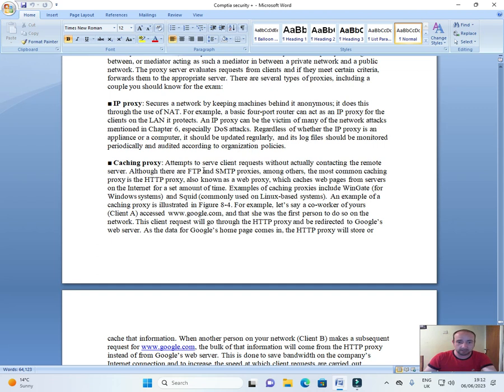A caching proxy attempts to serve client requests without actually contacting the remote server, although there are FTP and SMTP proxies among others. The most common caching proxy is the HTTP proxy, also known as a web proxy, which caches web pages from servers on the internet for a set amount of time. Examples of caching proxies include Wingate for a Windows system and Squid, commonly used on Linux-based systems. An example of a caching proxy is illustrated in figure 8.4.